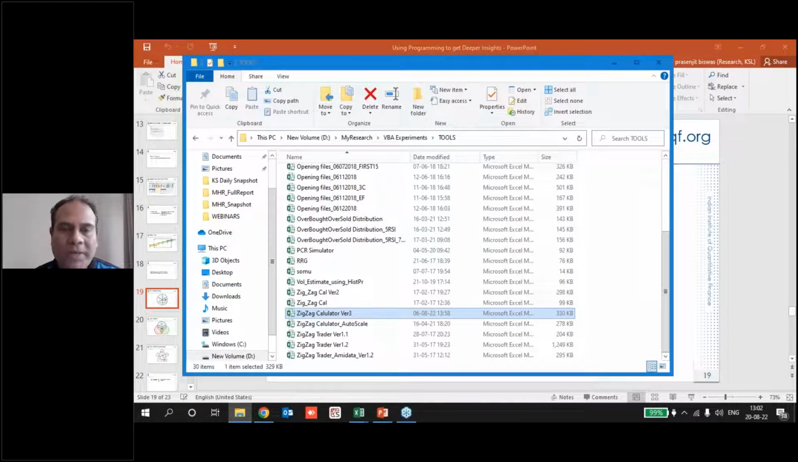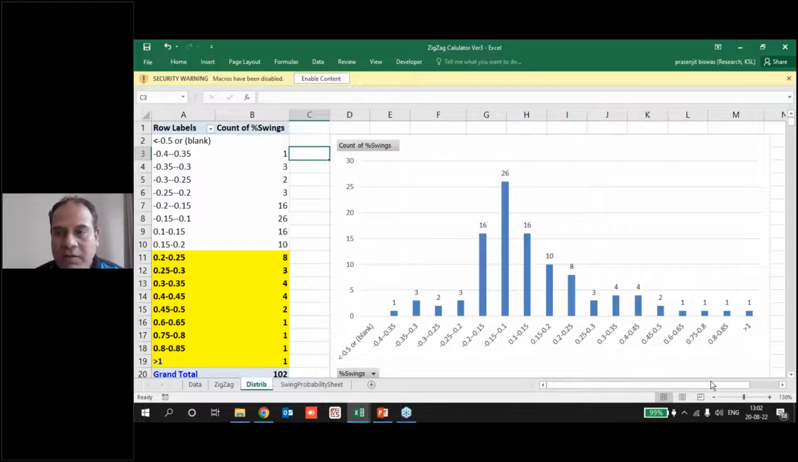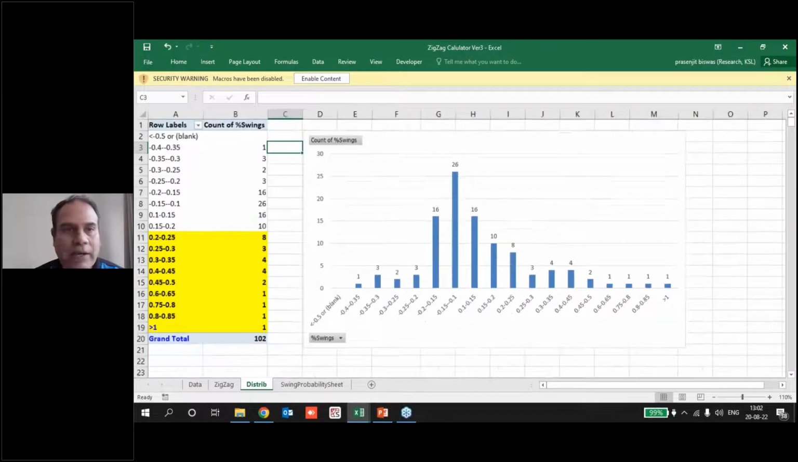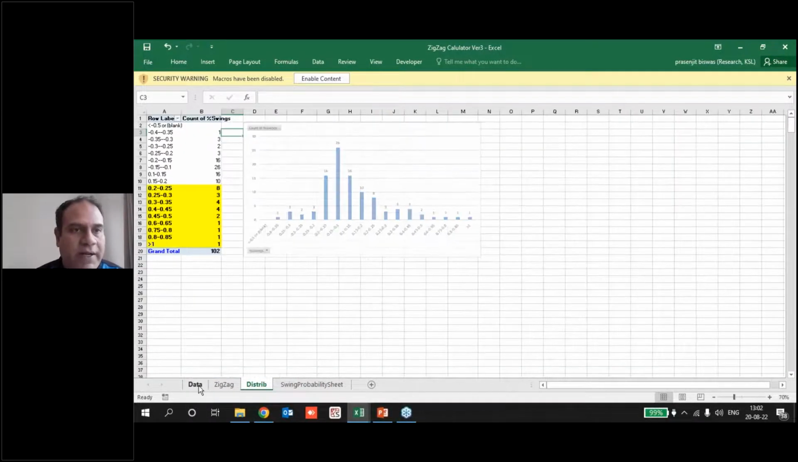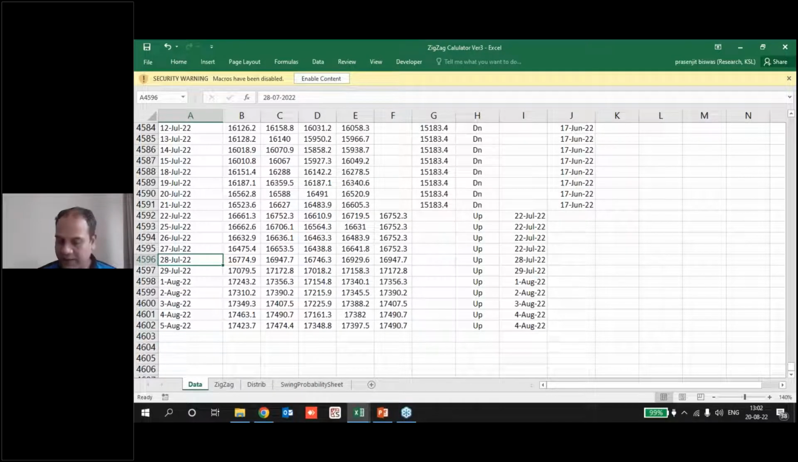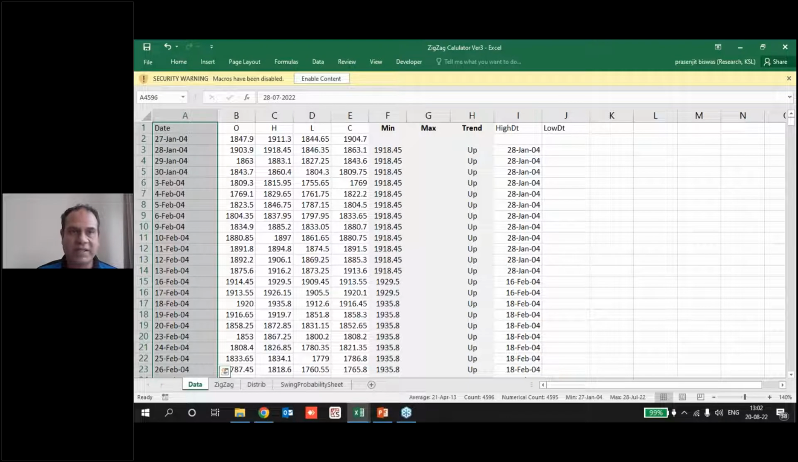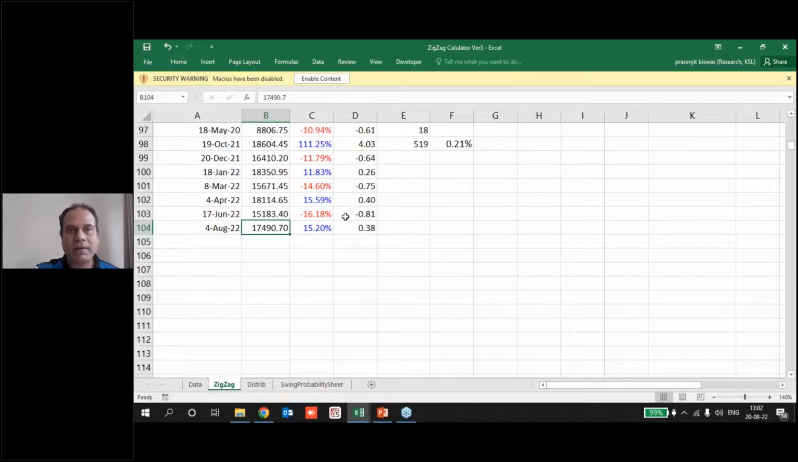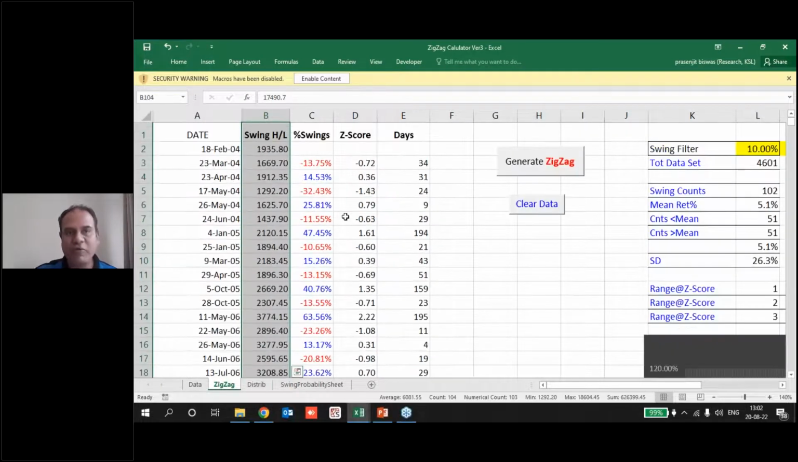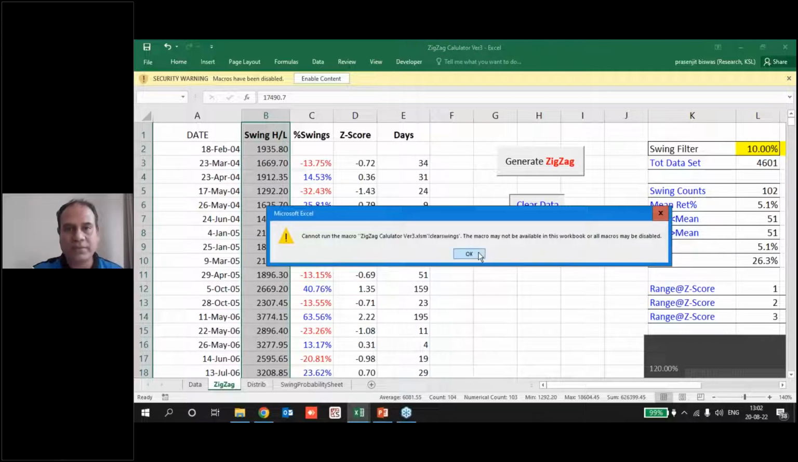So basically what this program file does is it will calculate the zigzags in the data. So let's say if you feed in the data, I have fed in the index data right from 2004. Now I want to know how much the market can move in any particular direction without giving an X% correction. So I'll just clear this data for you.